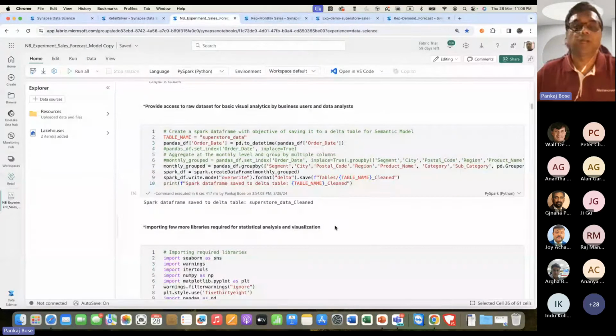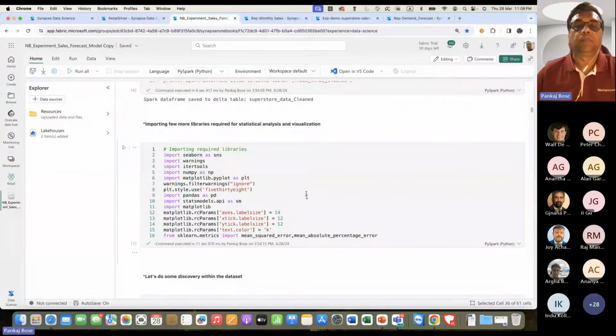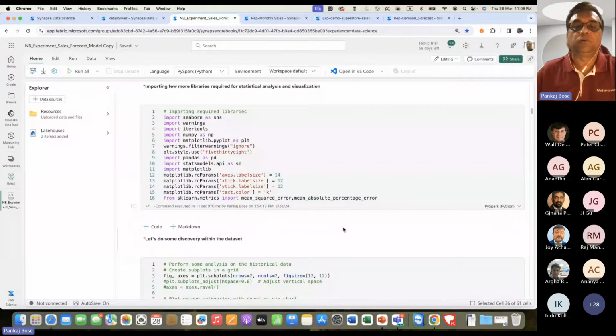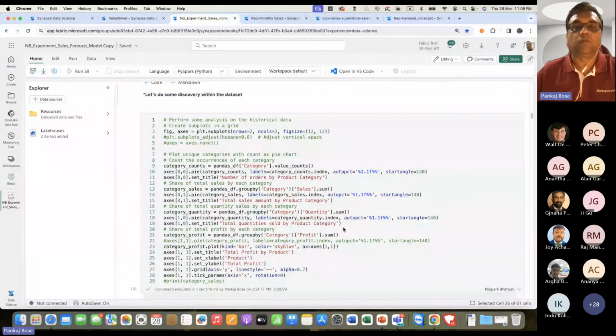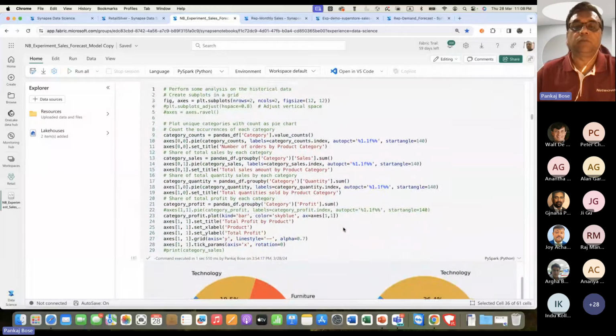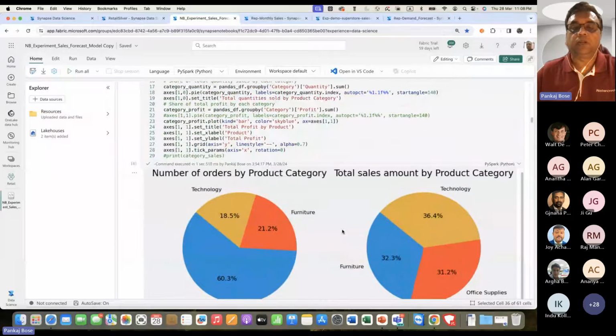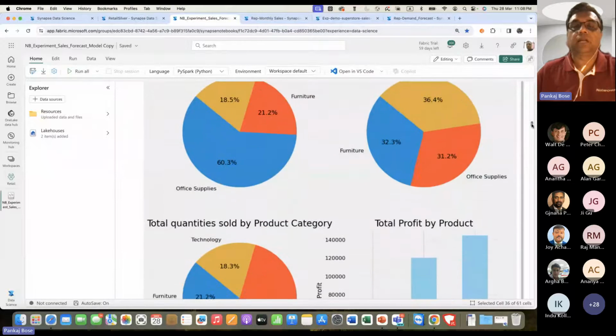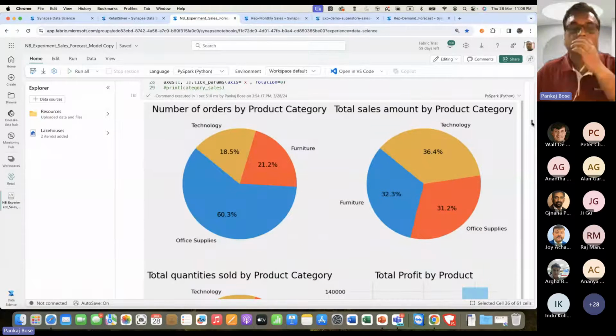Okay, so coming back to our experiment. The first thing that we have to do, if you remember, is the data discovery to understand what kind of data set we have. So again, we use the Pandas capabilities over here and try to look at what this data set is all about. Okay, so here we see there are 3 major categories of products: office supplies, technology, and furniture.